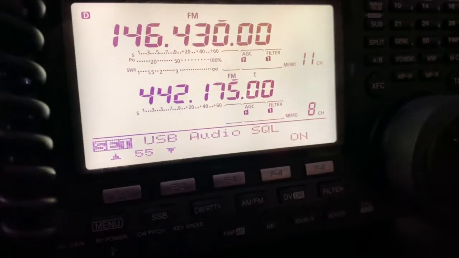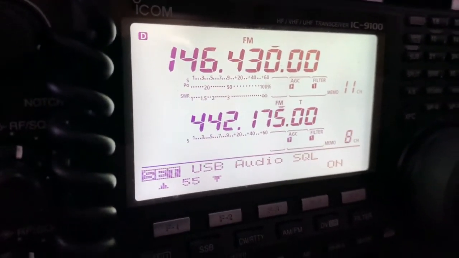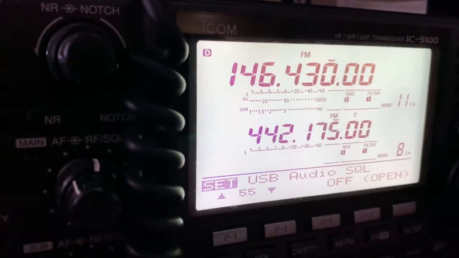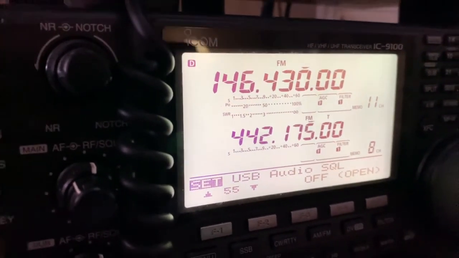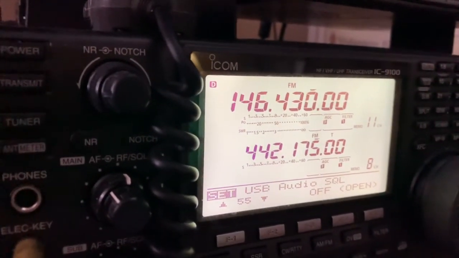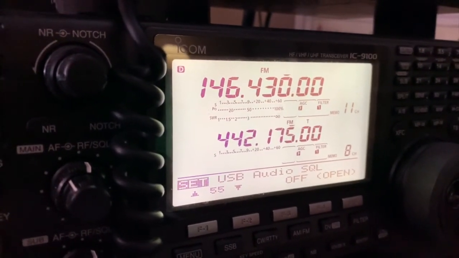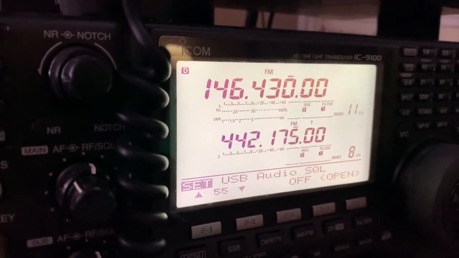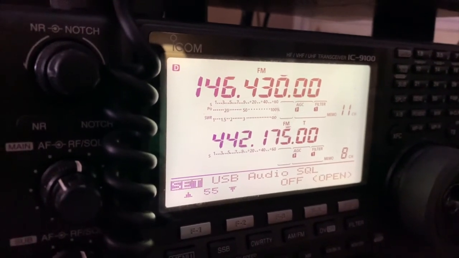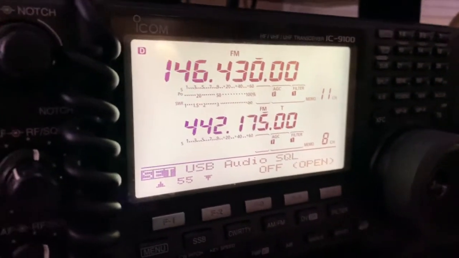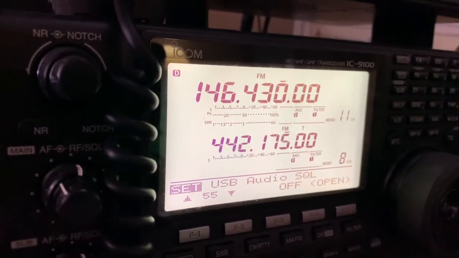Lo and behold, item number 55. By default, it is set to off open. That is default. Now, what that does is, in its off open mode, if you are listening to the radio remotely over USB, so for example, if you're listening to your radio through Skype, if you're doing remote operation, and you're not transmitting and you're listening to a repeater, you just hear the squelch wide open.